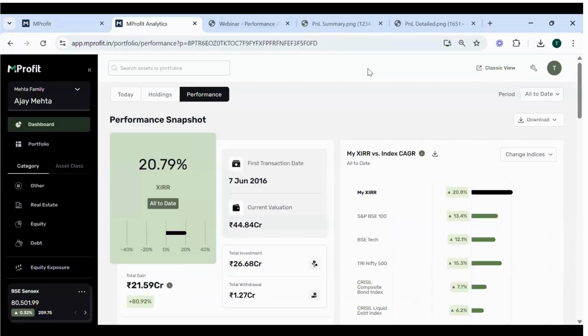So let's get started with the performance tab. Overall, the performance insights are available on multiple different levels. It's available on a group level, and an individual portfolio level. An individual portfolio can be an investment portfolio or a PMS portfolio. The third level is the asset class level. That is, you can see the performance insights for a specific asset class as well, such as stocks and ETFs, mutual funds, and so on.